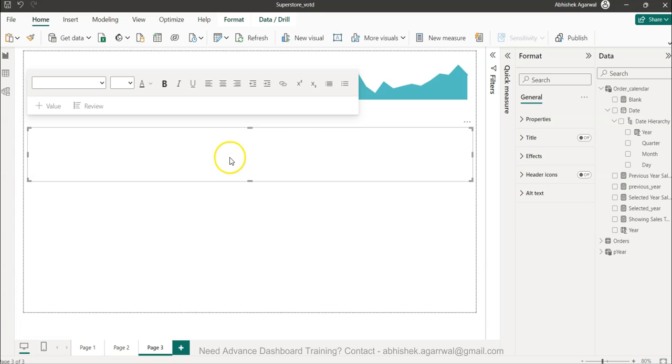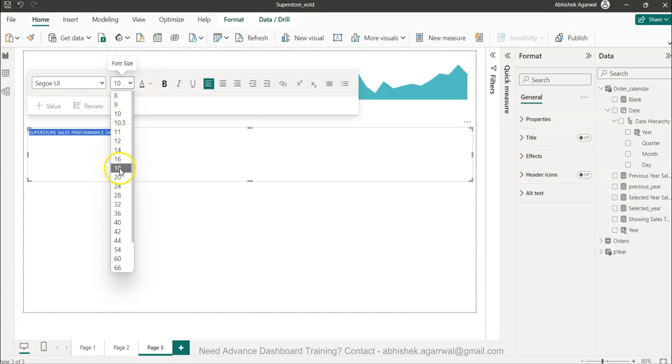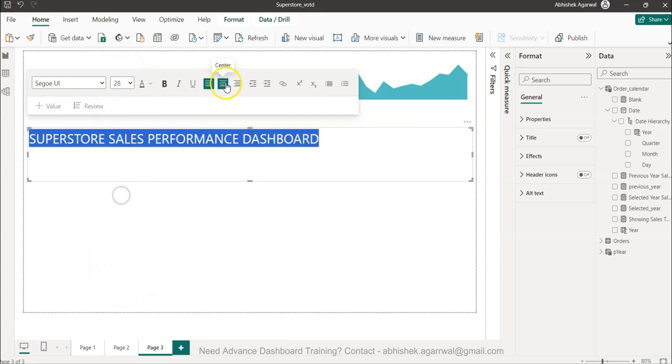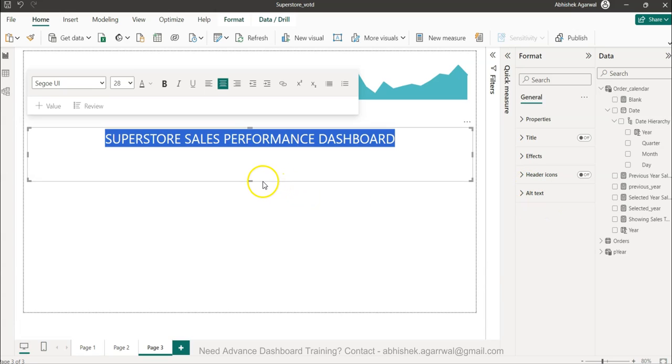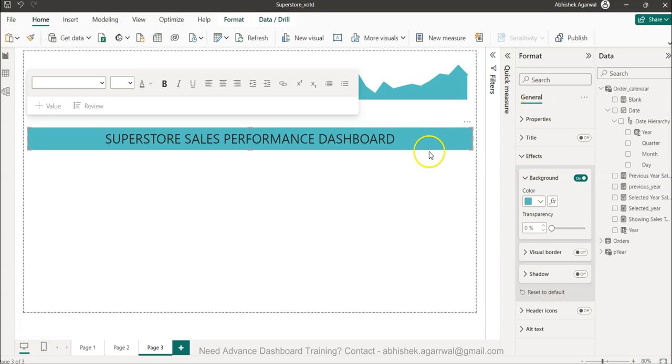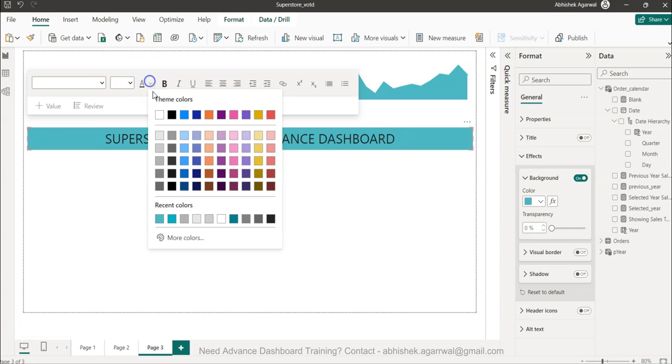So I will choose this text box, and I will type Superstore Sales Performance Dashboard. I'll make it a little bit big, maybe 32, not 32, I think a little bit. This is center, and within center, then we can move this up. Only up till that point we don't get a scroll bar. And in the effects, the background color 54C1C2, and the text we will make it white.